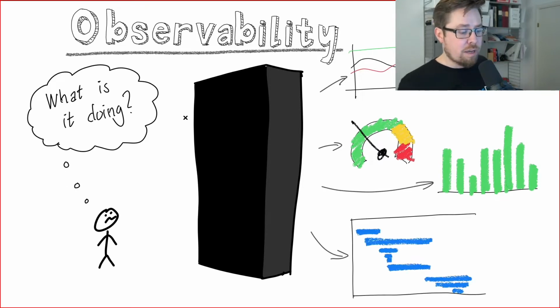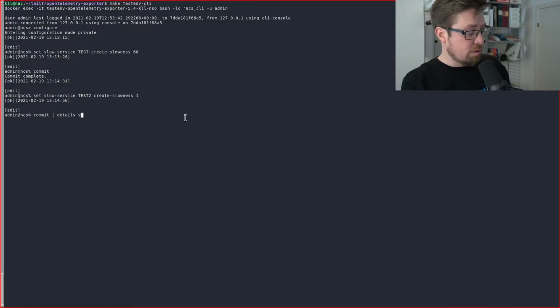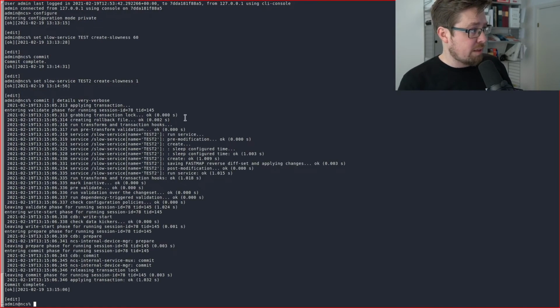Now, the easiest way to look at progress trace is to append pipe details to your commit in the NSO CLI. So let's make another configuration change and look at the output. We can see here as well that we did actually get our prompt back eventually. So let's do another change here. I'm going to create another service instance, and this time we'll pipe it to details. We can also set the verbosity level here, so I'm going to set it to very verbose and then run that command. And now we can see that we get some output here, and this is a progress trace, right?